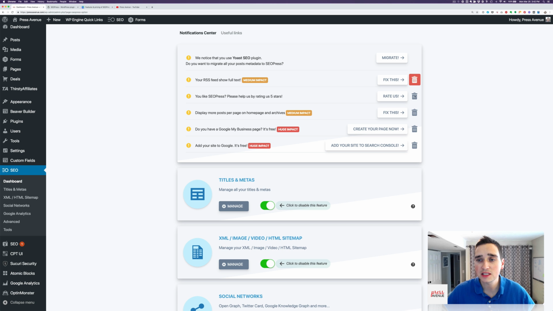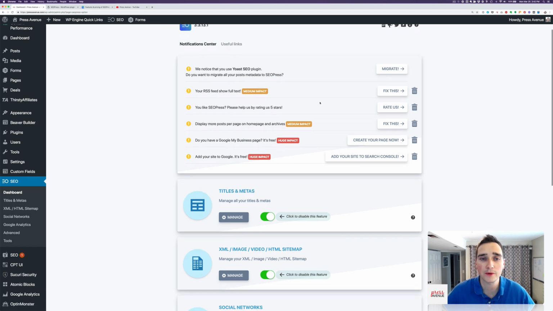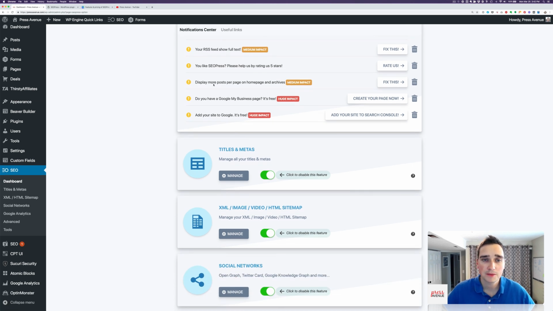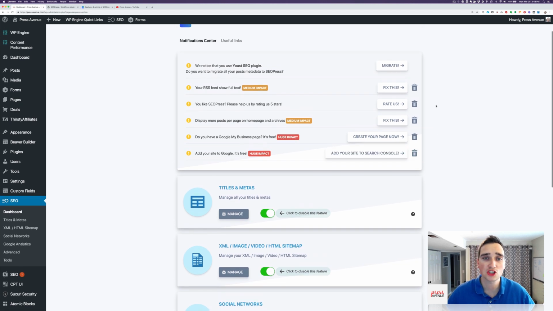What I like about all these is you can trash them, and that the notifications are just here in the center. They don't pollute all of WordPress like a lot of other plugins. Display more posts per page. So that's displaying, I think the default for WordPress is 5, and we'll go through that. Having a Google My Business page is a huge impact, and we highly recommend that, and so do they. So you can create a page if you don't have one, and then adding your site to Google Search Console, basically, or Google Webmaster Tools is what it used to be called. Those are the notifications right out of the gate.